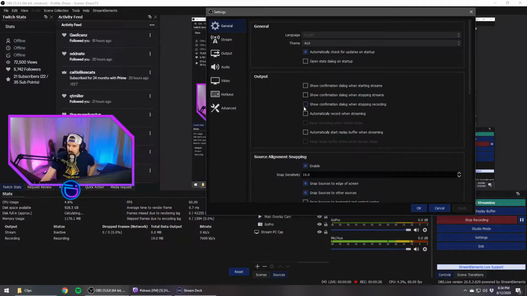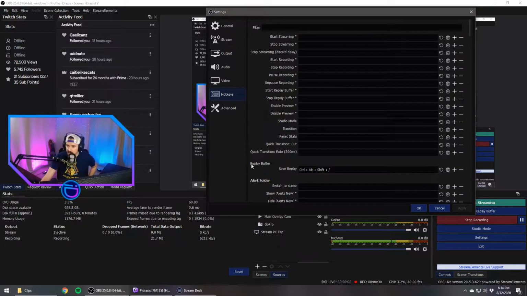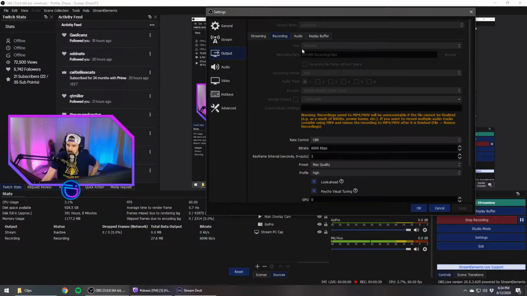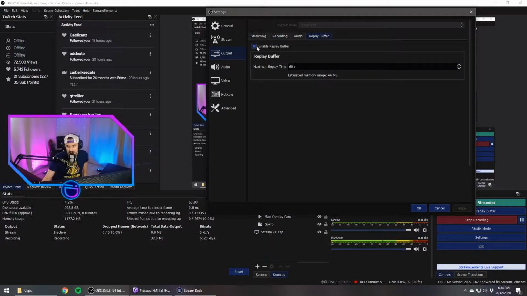And in the settings, what we're going to do is go to hotkey. We're going to look at the replay buffer, save replay hotkey. I already have one in place. Put whatever you like. And let's go from there to output. Look at the recording. Make sure that we have the recording where it's going, that we want, and the format that we want. Over at the replay buffer, make sure it's enabled.